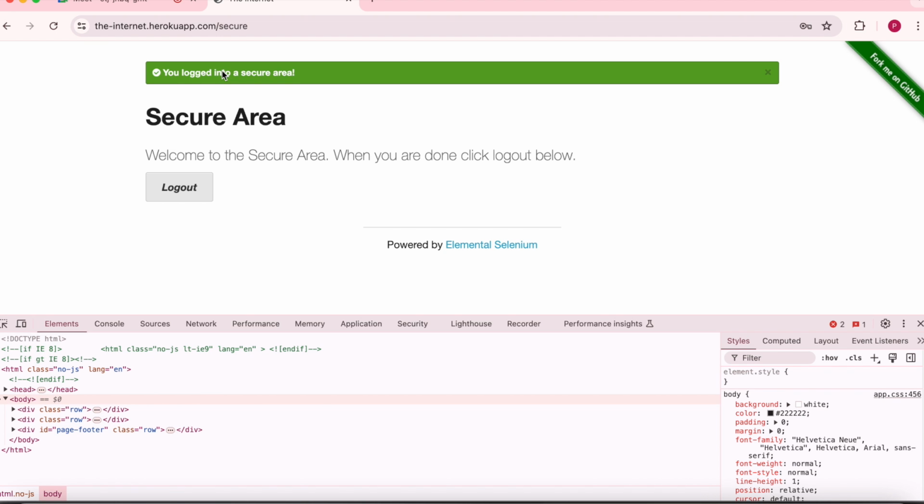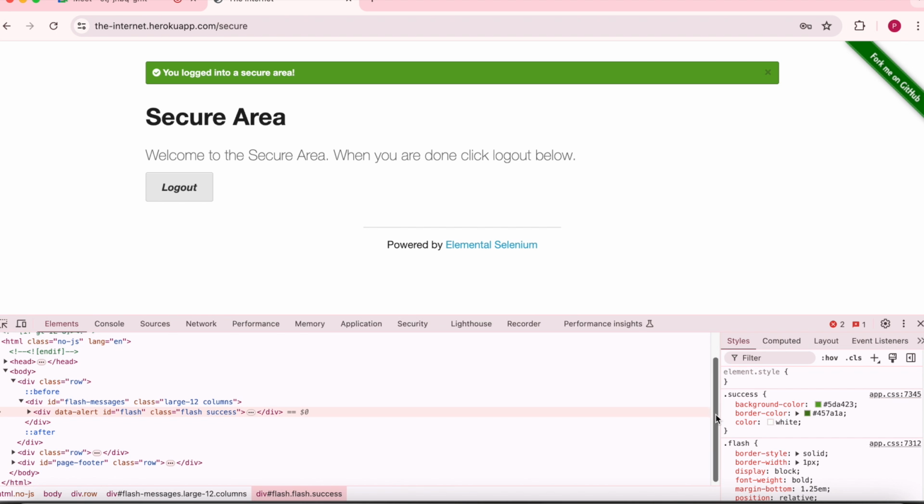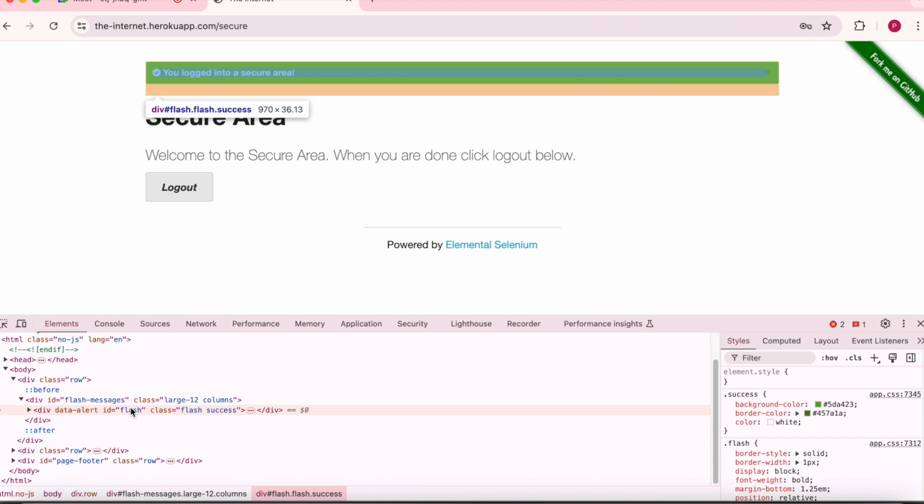So for this I need to find the element first. I'm using this arrow here and finding the element here. So it takes to that part. Here, if you see, we have a class. Or sorry, we also have an id. We can use either of them. Let's use class here, since the class has two values here, right? Flash and success.